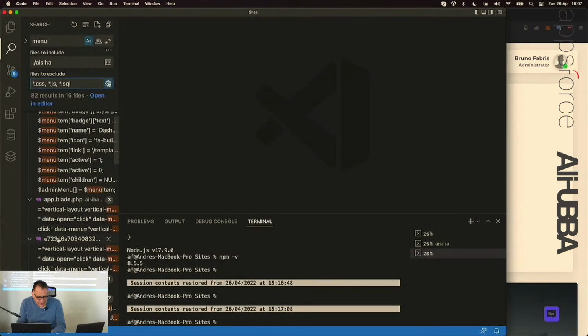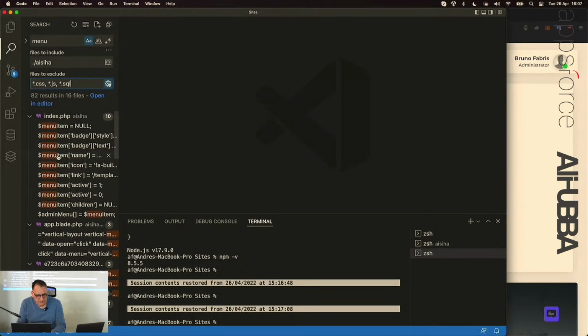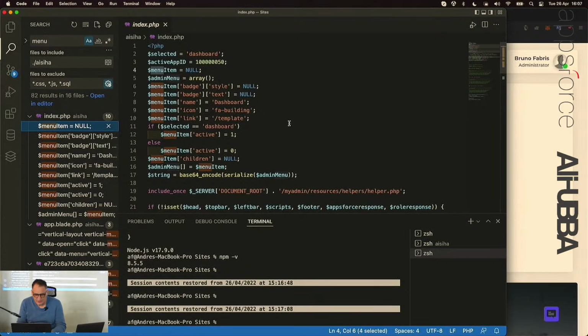These files are like cached files, which have weird names, so I don't care about that. But I can see here menu item, menu item, menu item. This looks like something that I care about, okay? So if I click here, oh, it says dashboard, dashboard, dashboard. Yeah, so this is brilliant, okay? So it gives me everything about the dashboard.